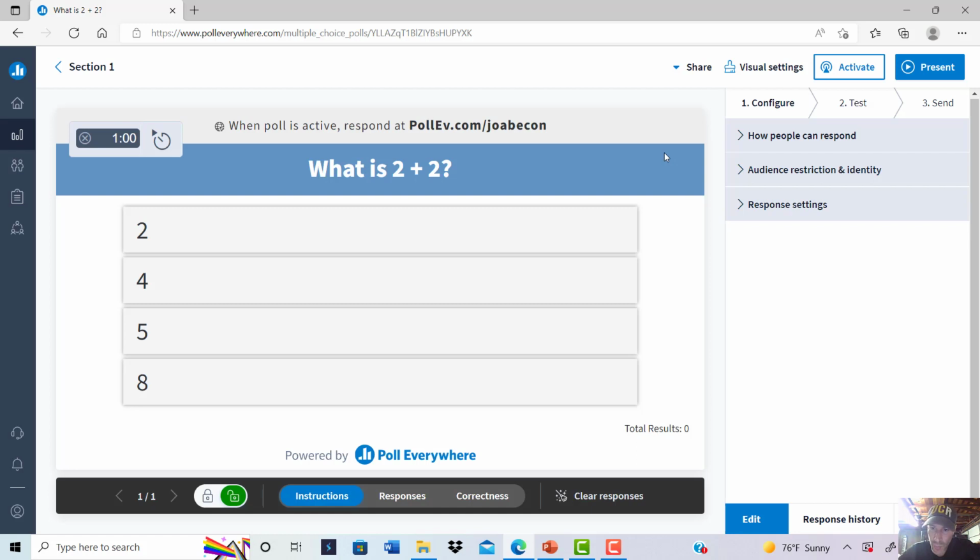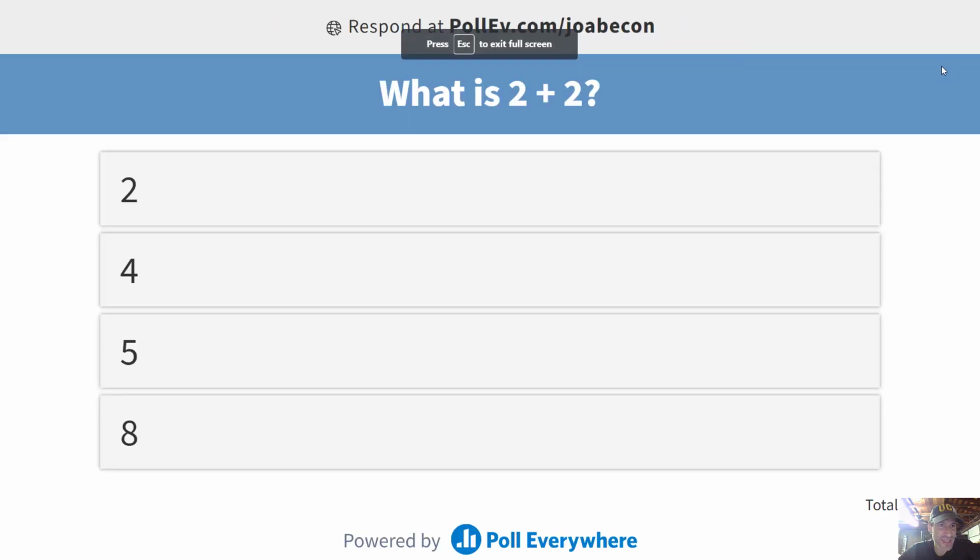Now, once you have all that set up, you are ready to ask this question in class. You can hit that present button. Once you hit present, notice that the timer will start counting down here. And students are going to be able to answer this question on their cell phones or on their laptops, wherever they can access that pollev.com/joelbcon site. Of course, your site is going to be individualized to you.